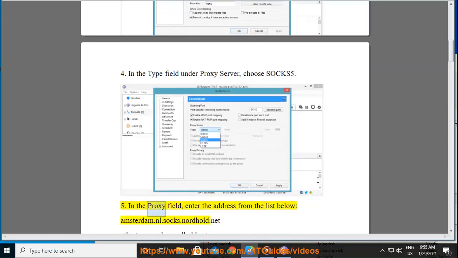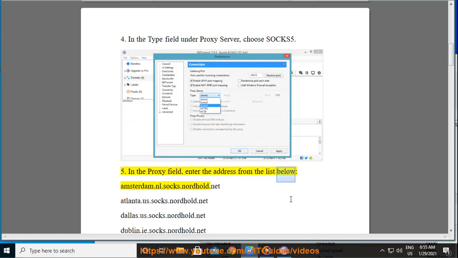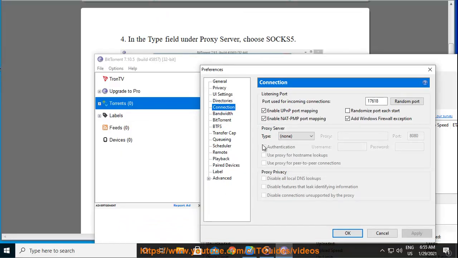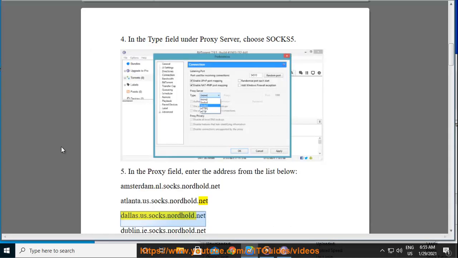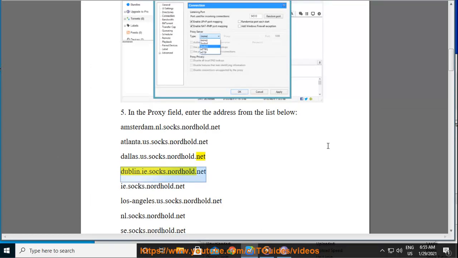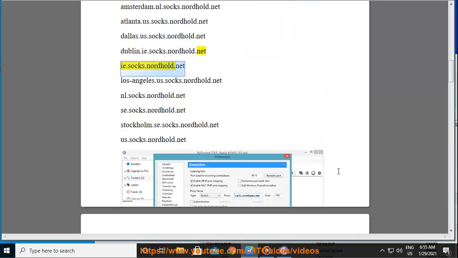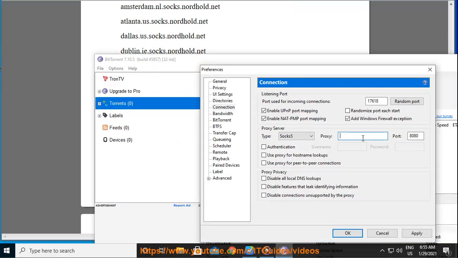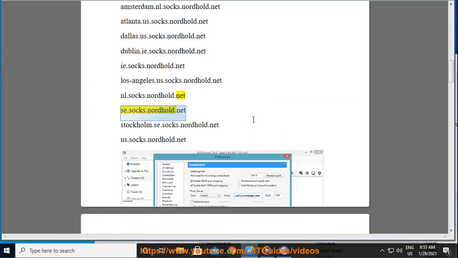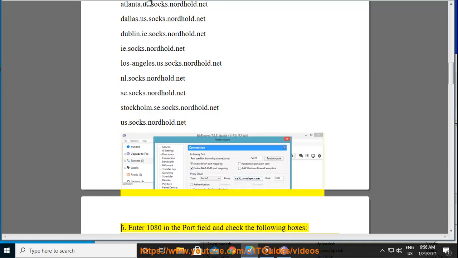5. In the proxy field, enter the address from the list below: amsterdam.nl.socks.nordhold.net, atlanta.us.socks.nordhold.net, dallas.us.socks.nordhold.net, dublin.ie.socks.nordhold.net, ie.socks.nordhold.net, los-angeles.us.socks.nordhold.net, nl.socks.nordhold.net, se.socks.nordhold.net, stockholm.se.socks.nordhold.net, us.socks.nordhold.net.